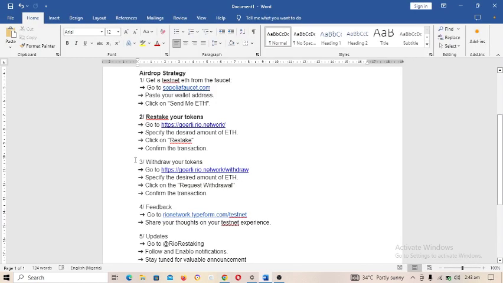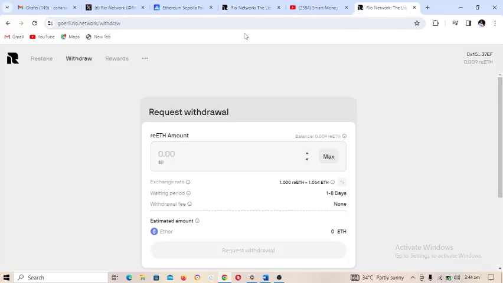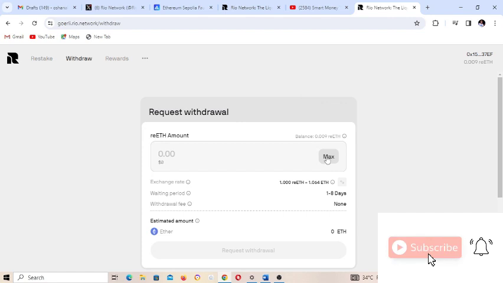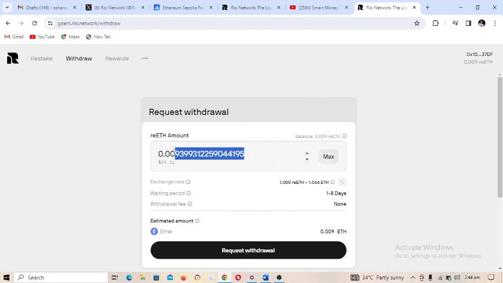The next stage is step 3. You copy this link, and you will go and request for withdrawal. So guys, let's copy this website link, go to your browser, and the link will direct you to this page. Make sure your wallet is connected. Now you can click on maximum or you can just type any amount and request for withdrawal.